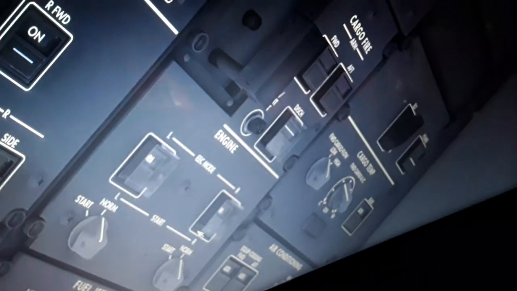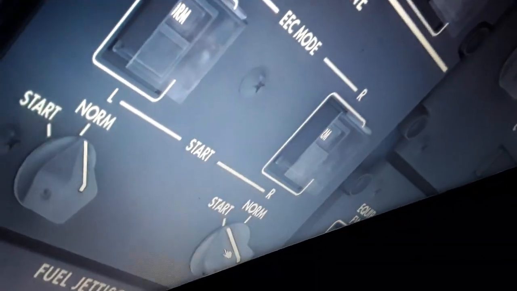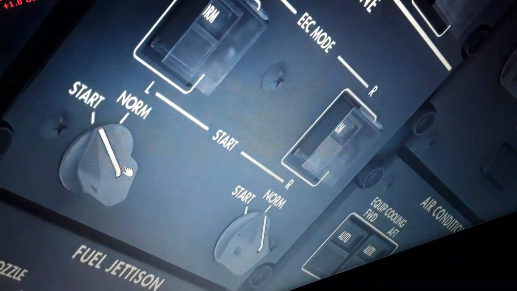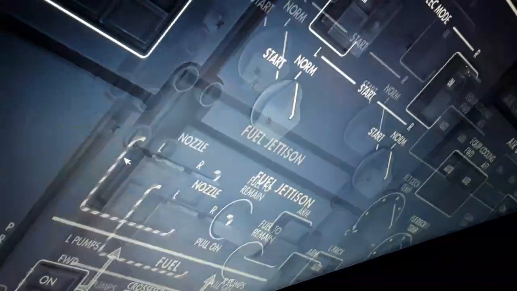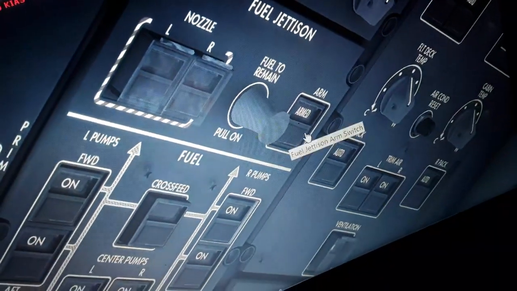We have also the recorders. We have the cargo fire, electronic engine control for the engines. The auto start, we can start the engines over here. If we turn this to the start position, we have the fuel jettison, to dump some fuel in flight, and select the nozzles and how much fuel to remain.